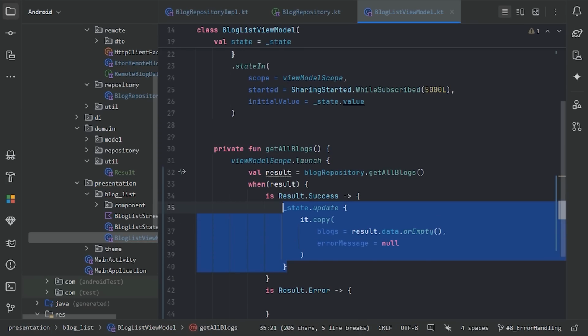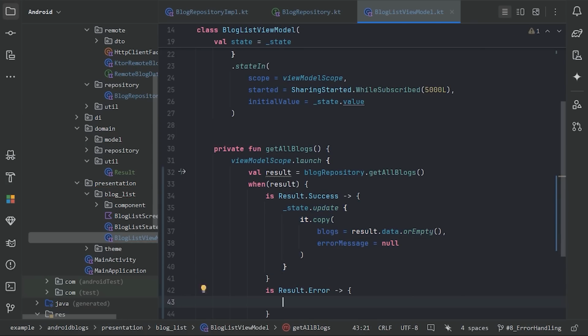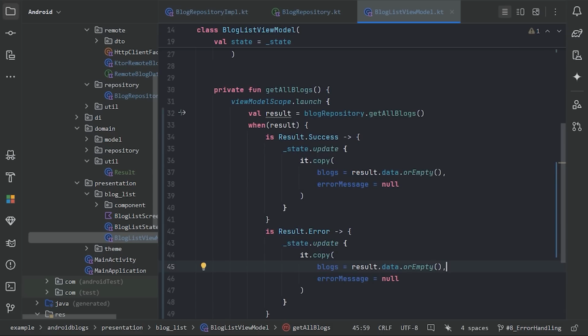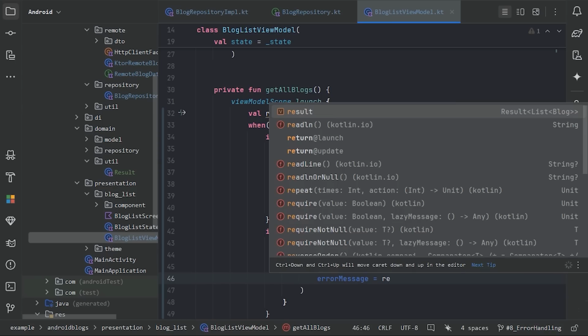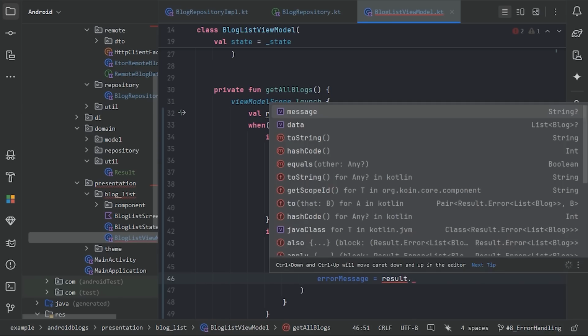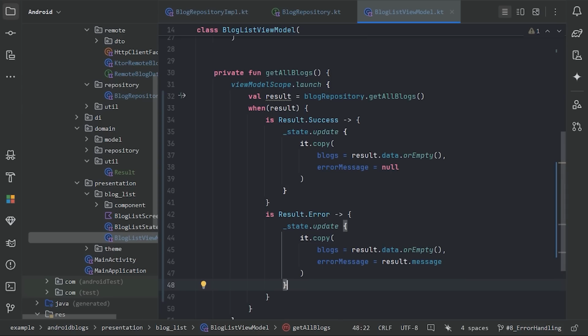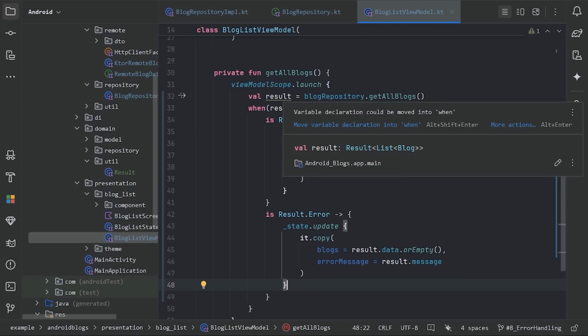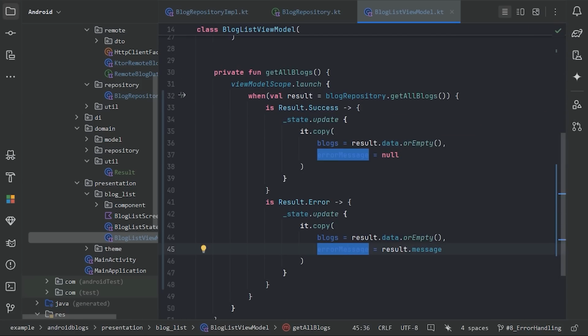And let's also update the state in our error case. So here again, if we get the error, we are going to get the data in a similar way, but the error message we are going to use to update our state. And again it is suggesting we move this variable into the when block. And let's use this error message in our screen.